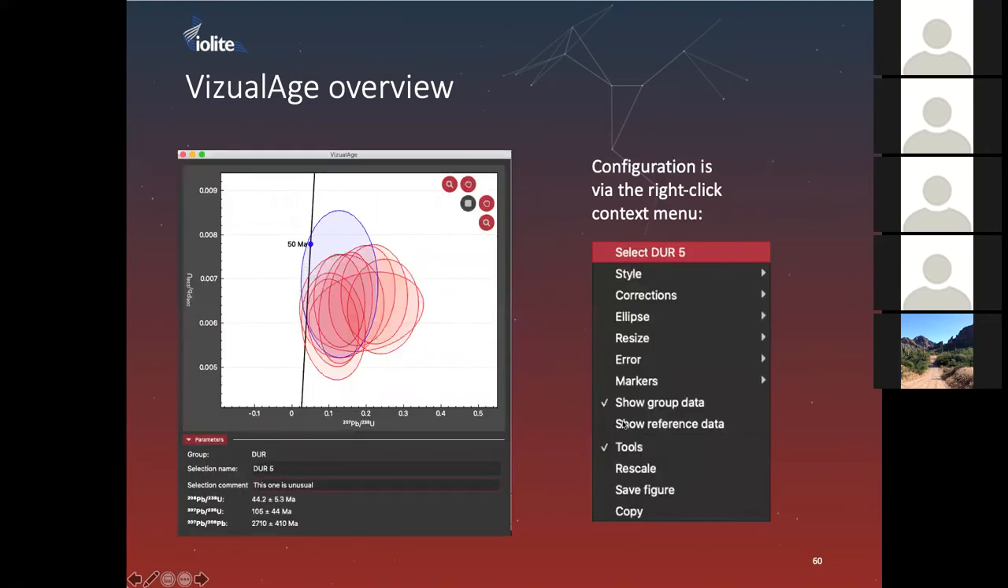The live Concordia window looks like this. So we have the main plotting view at the top with the familiar tools from the time series view that we commonly use in iolite. So you've got tools for zooming and panning and that sort of thing.